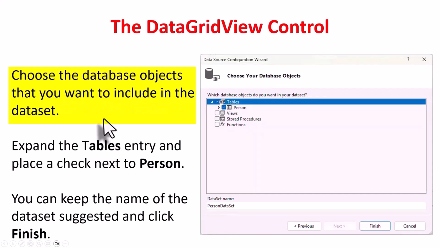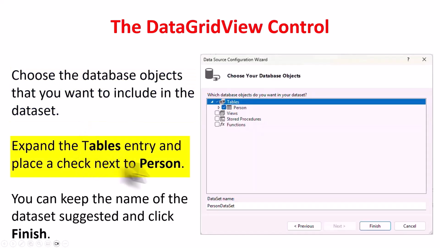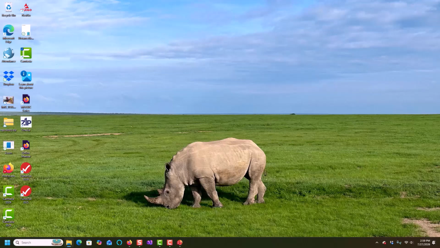And we choose the database object we're going to include in our data set. We'll expand the table entry and place a check next to person, and we can keep the name of the data set suggested and then click Finish.